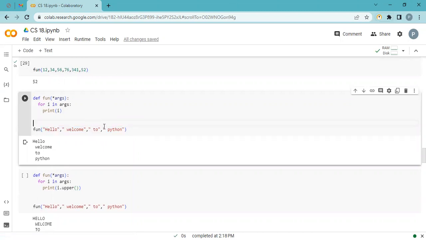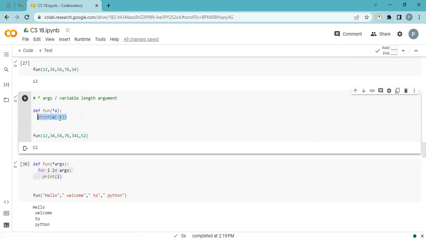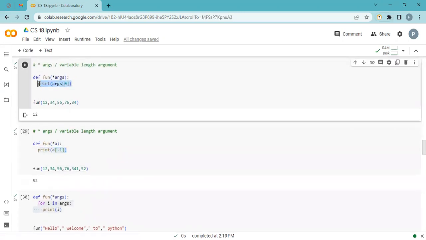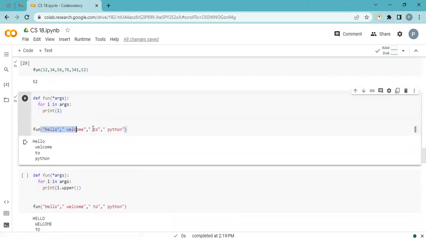Now, let's work with multiple strings: Hello, welcome to Python. If I print, I retrieve them using a for loop, so it prints them one by one. Earlier we just retrieved a single value using the index. Now I'm retrieving all the values from my parameters, the tuple, using the for loop.